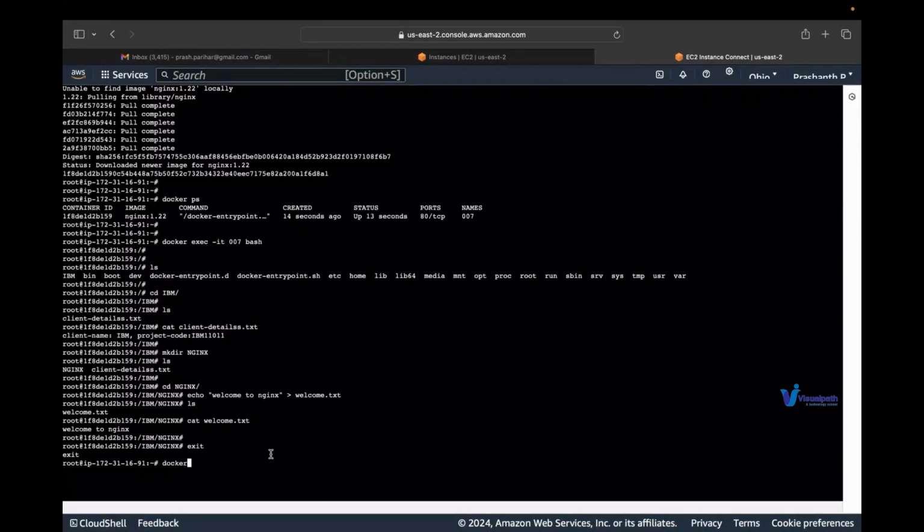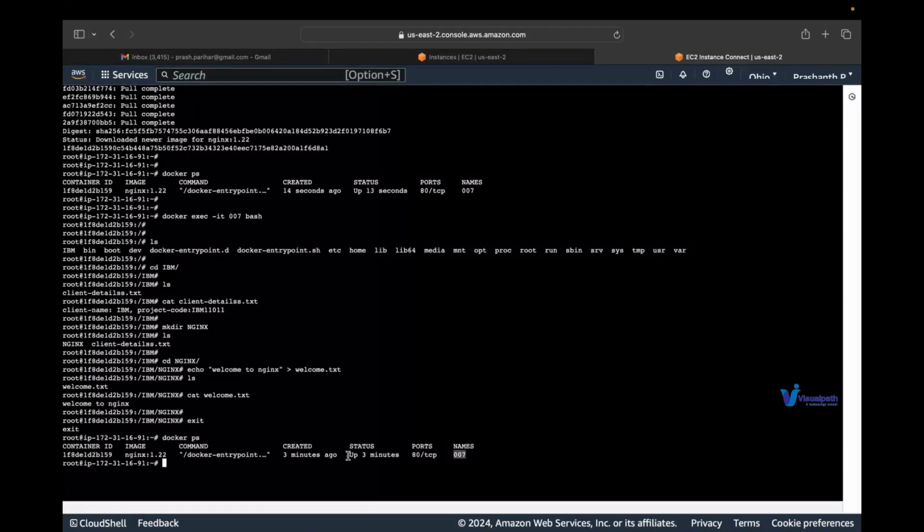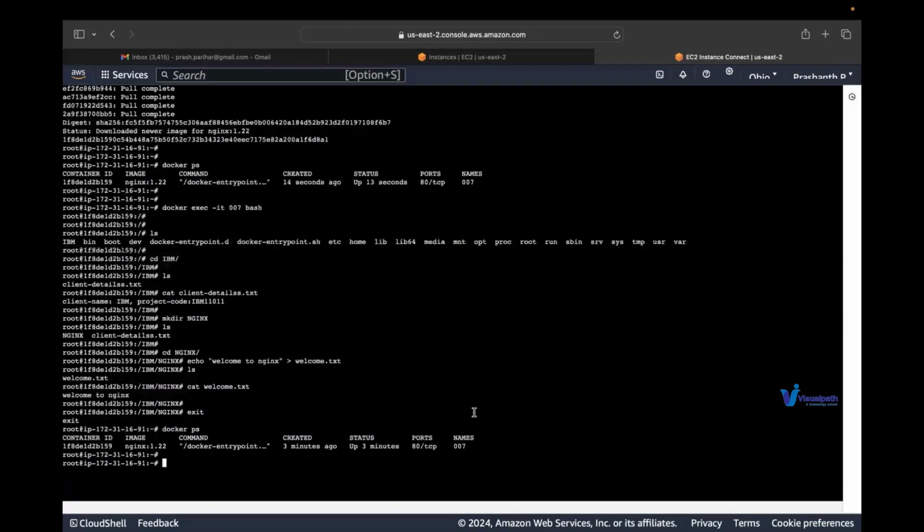What is the logic? Your container should be up and running. Since it is running since the last 3 minutes, your container should be up and running. Then you can go inside. So we went inside, and we created some new folders and new files. But where are they stored? They will be in your /var/lib/docker/volumes folder. So let me go into the path and verify again.